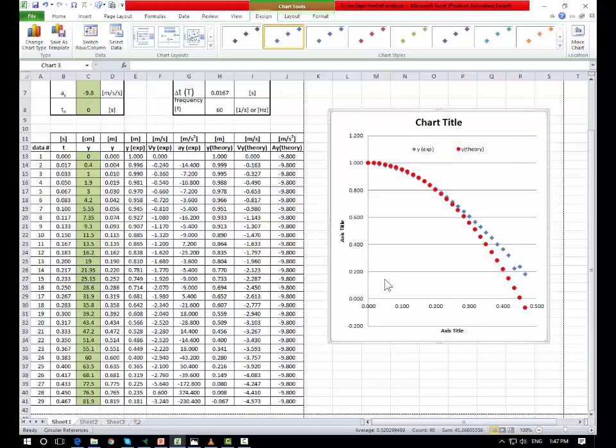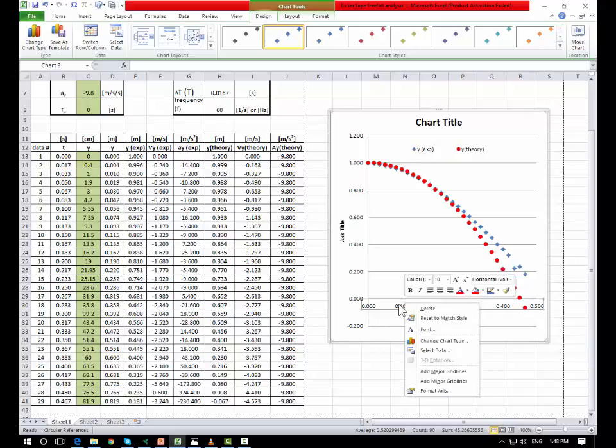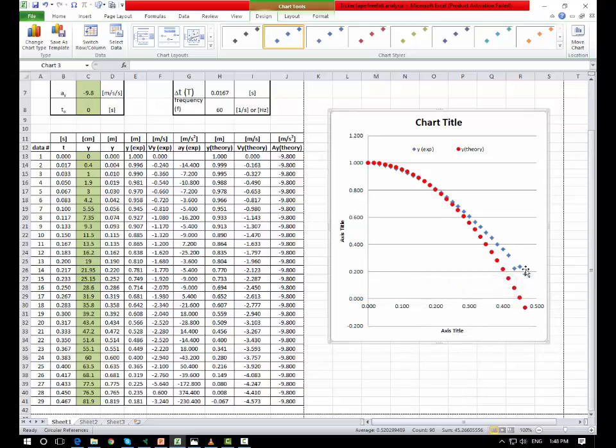Manipulate that a little bit. Add some titles in here. If I don't like how my axes are being laid out, I can actually right click and hit Format Axes. So using the right click to do formatting on different things is very useful to do. Alright. So that's my position versus time.